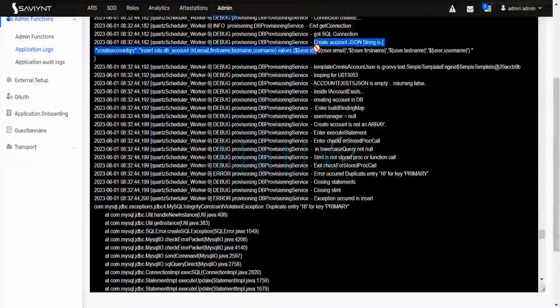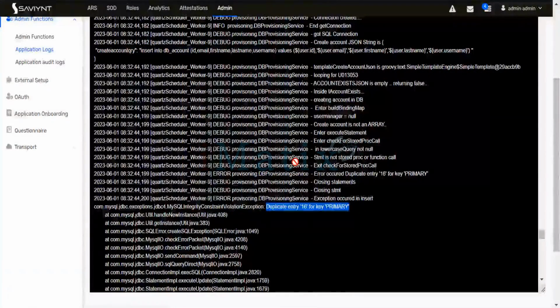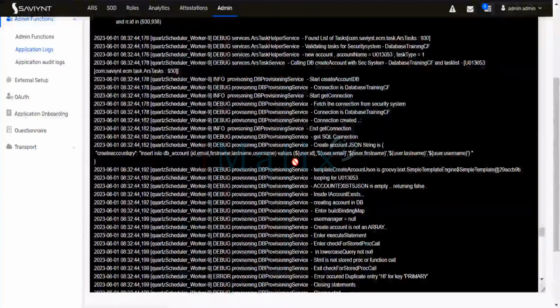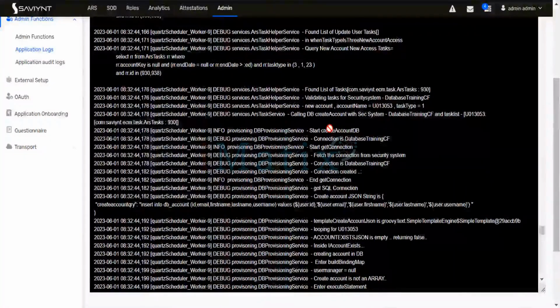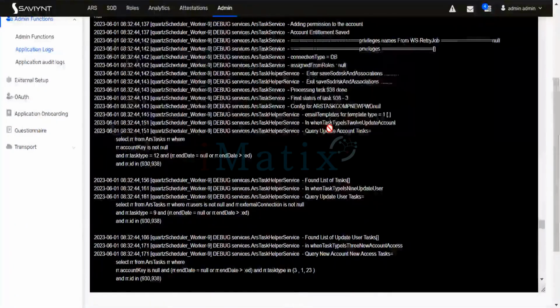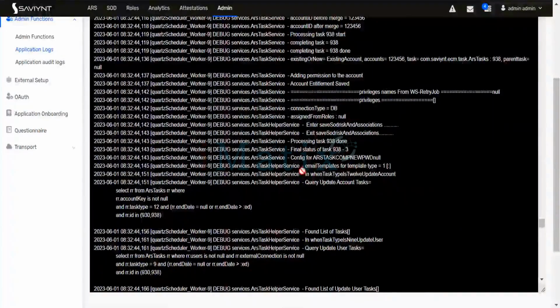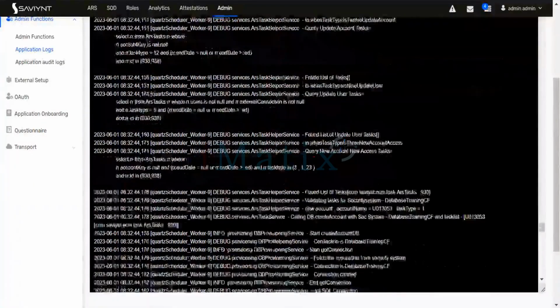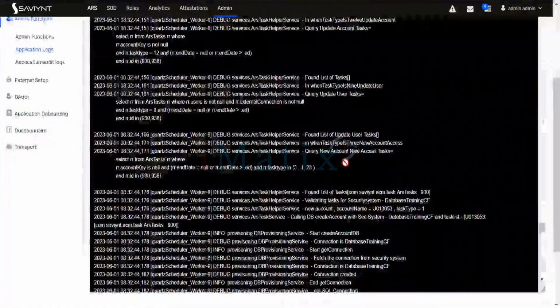Again, it is triggering the insert in the DBA account, but we had that, right? That is why it is throwing an error. You have to handle this error. And this should be update task. The task 938, right? It's telling 938, it's already done.